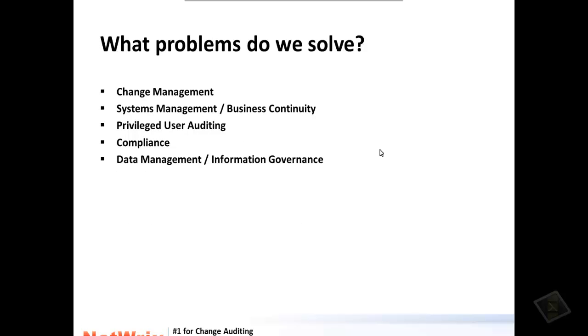So what problems do we actually solve? I guess it comes down to five main things. There's change management and change auditing, so making sure that we can show you categorically what changes are taking place. Secondly, systems management: if something's changed, what's happened, why has that system stopped working, why can't that group of users log on when they could yesterday, what's changed, who did it, and how do I get it back up to the state it was in before.